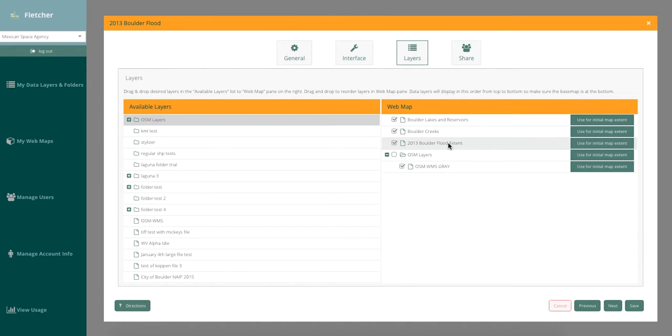You'll notice that I have Boulder flood extent here in the middle because I want you to be able to see these creeks and lakes and other water features on top of the flood extent, which will make a little more sense in a moment.